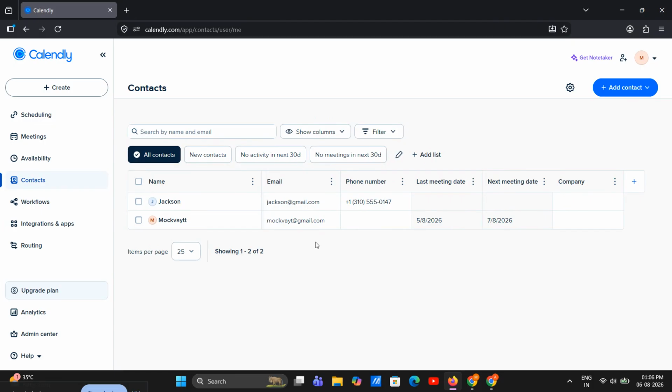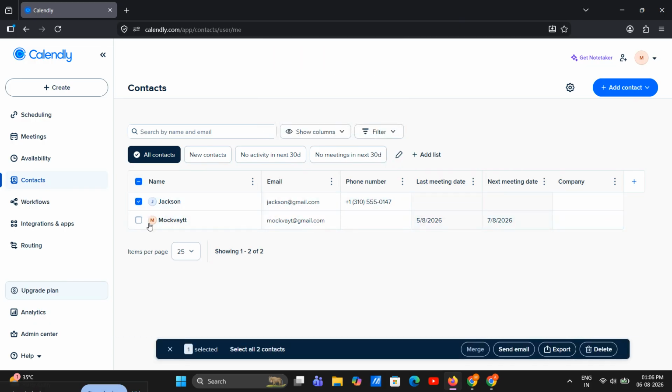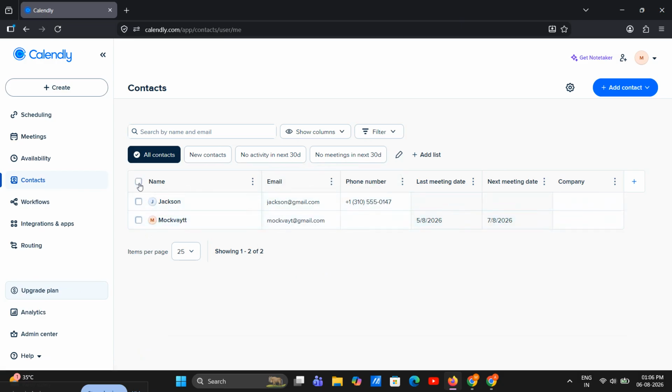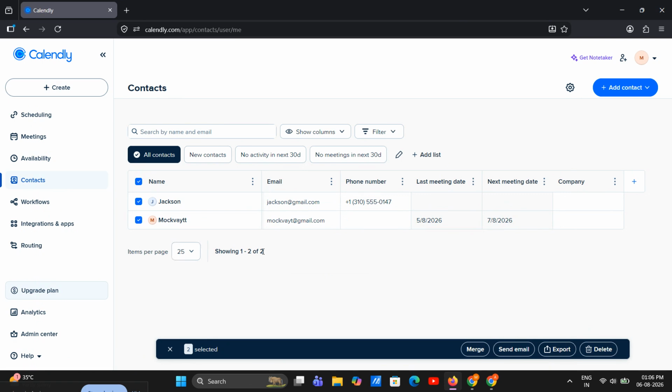Now that you're in the Contacts section, you can choose exactly which contacts you want to export. If you only need a few specific people, select those contacts manually. If you want to export everything in the list, use the Select All option instead. This is helpful if you're backing up your full contact database or moving data into another system.